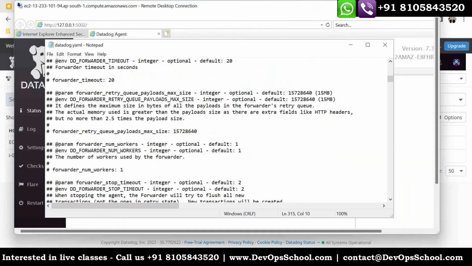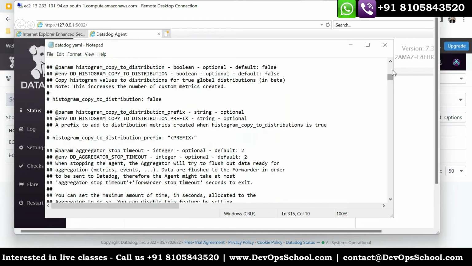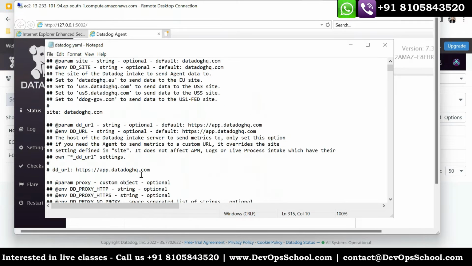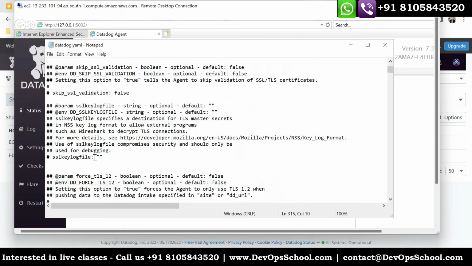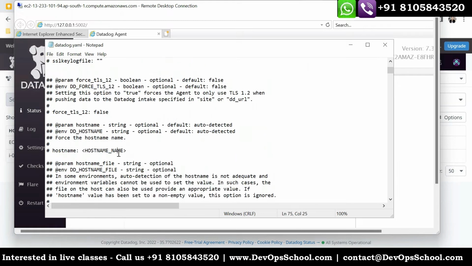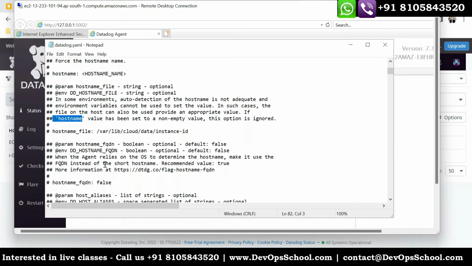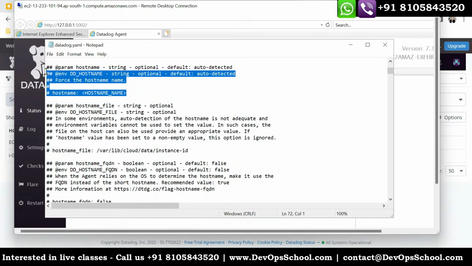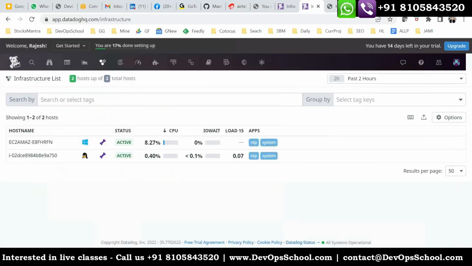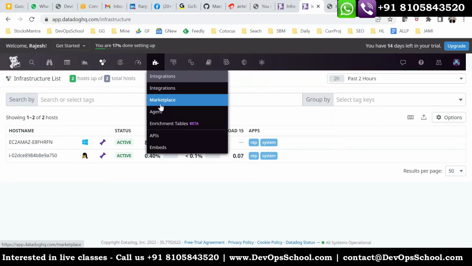Again, for everything, remember this machine only, this file only. So here you'll have some host name variable. You have to change that. So let me search. Here it is. See here, this is the place. By default, whatever was set for the machine, it has taken it. So you can change this here.